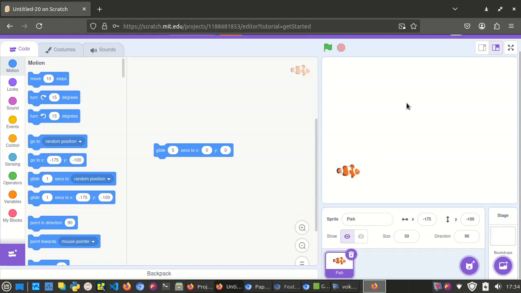Notice when I move the sprite around over here, automatically these values are updating and changing. So look at what it is there, negative 175 for X and Y is negative 100. If I move the fish sprite, watch what happens, it's changed. It reflects where I've placed it, which is really useful. It didn't used to do that in Scratch 1.4, it does it now in this Scratch 3, so that's excellent.